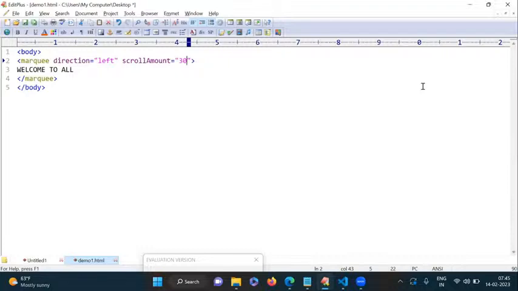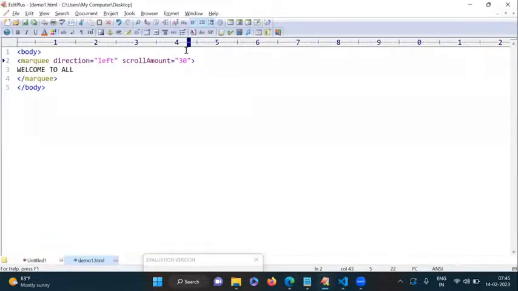If you jump a greater distance, then the speed increases. That is the concept. Like that, here it is now jumping 30 pixels. If you observe, at a time it is moving a 30 pixel distance. So this is about scroll amount.